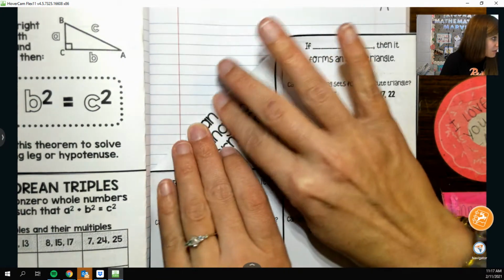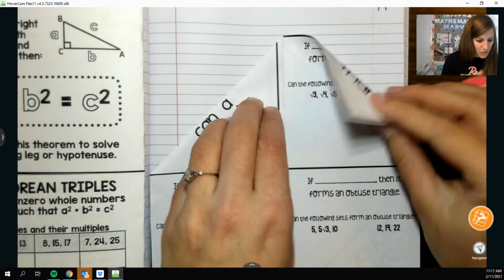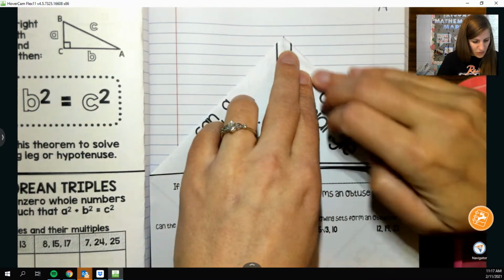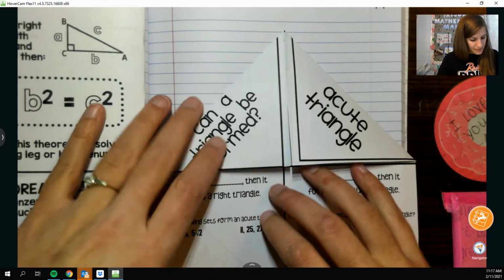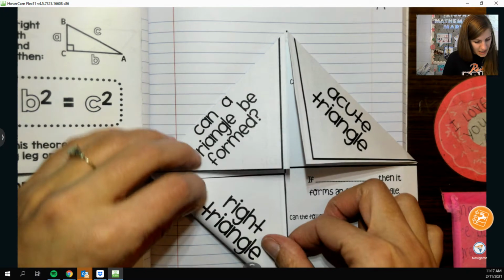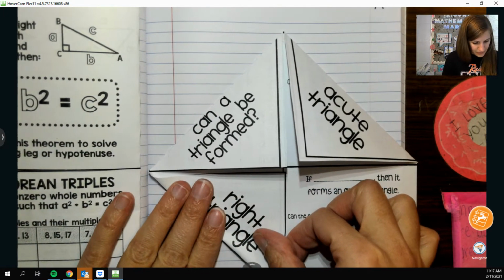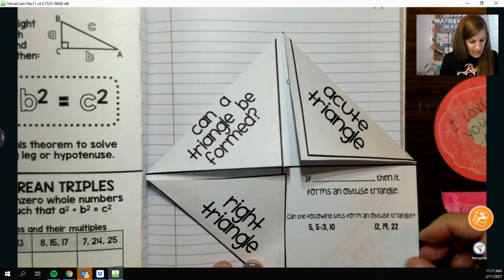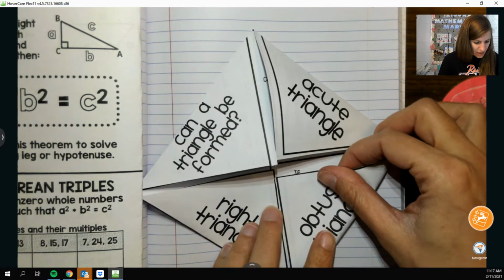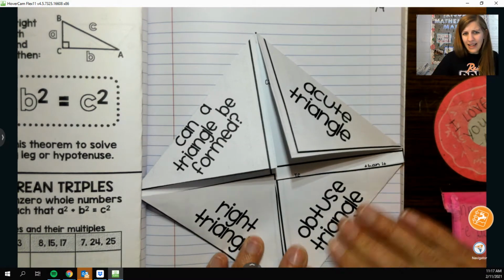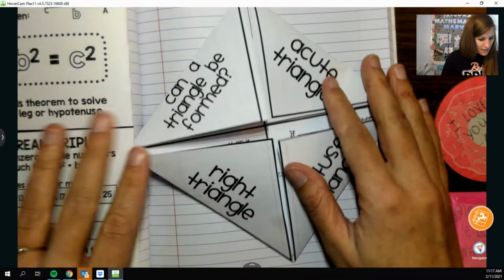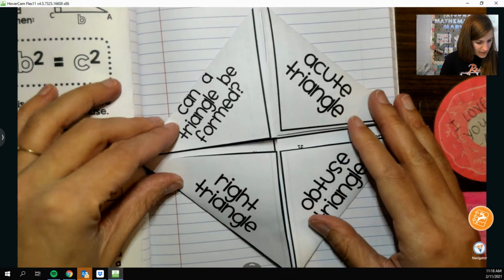So that we can hopefully see the words "Can a triangle be formed?" show up, acute triangle, fold up here, see the word right triangle, and then obtuse triangle at the bottom. Looks a lot like another one that we did. And I'm gonna glue this or tape this in.